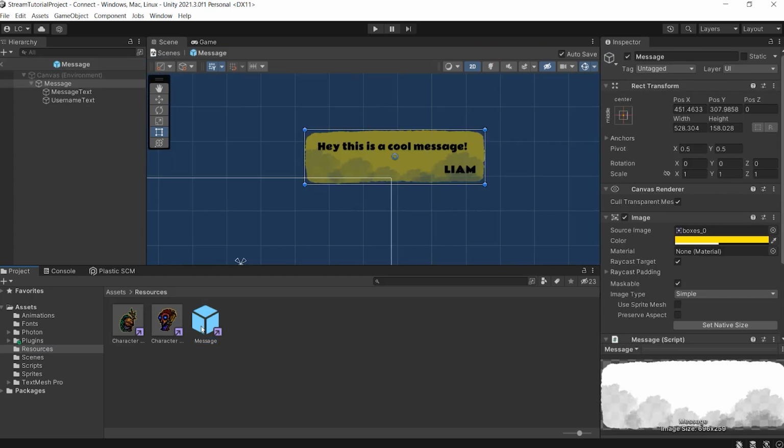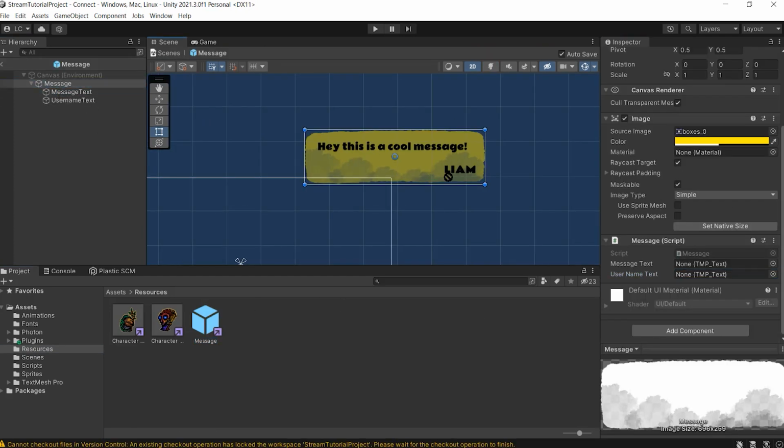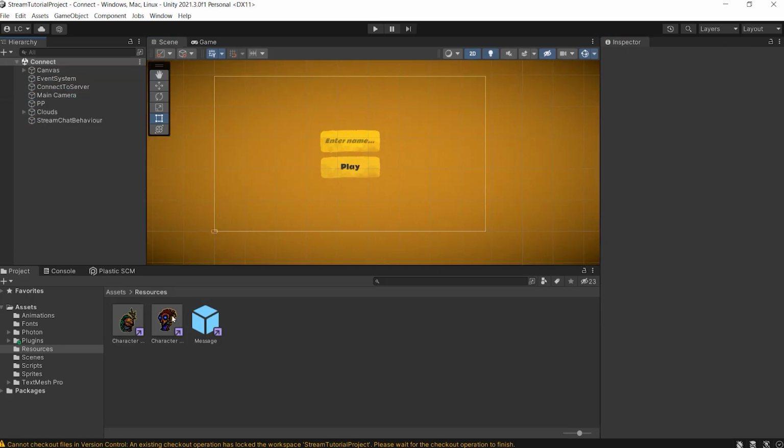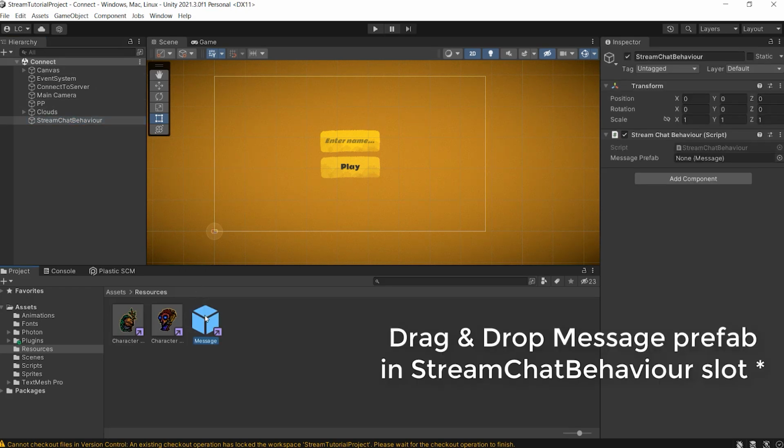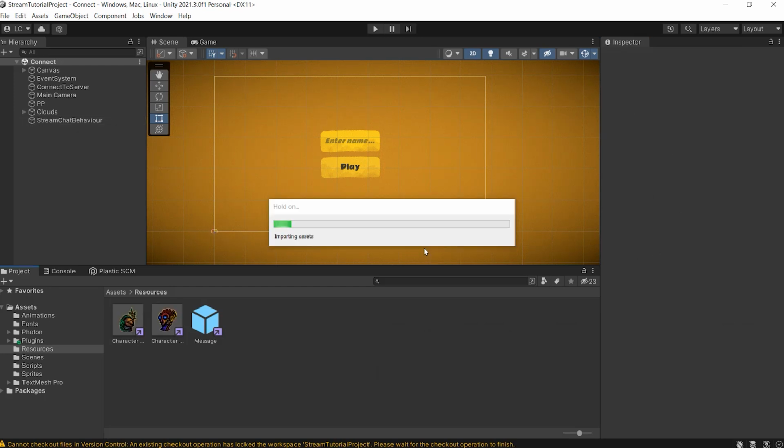Alright, perfect. Let's save the script and head back over to Unity. I'll go inside of my resources folder and I'll double click on my message prefab. This way I can now drag and drop my message text and the username text inside of the respective slots. Okay, let's test everything out.